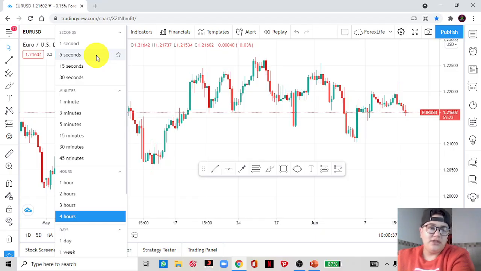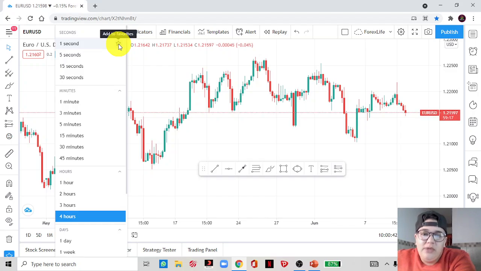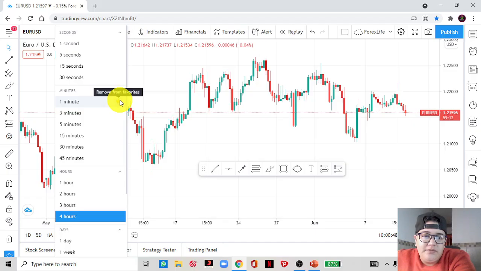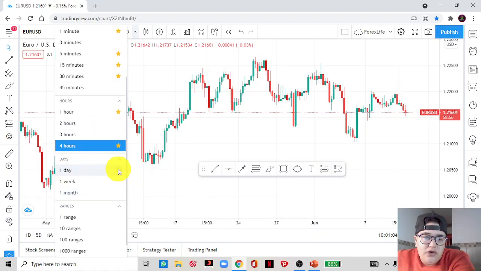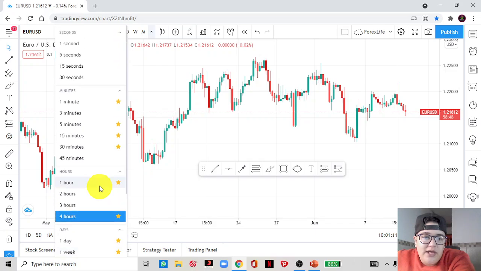Now, the same concept applies. We're going to go ahead and add the stars to the time frames that we would like to trade. So I'm going to go ahead and add my 1 minute. I'm going to add my 5 minute just by clicking on the star. I'm going to add my 15 minutes, my 30 minutes, 1 hour, 4 hours. I want to have a look at the daily chart as well, the weekly chart and the monthly chart. So those are my time frames that I will be using when analyzing the chart. I just added the stars to it.